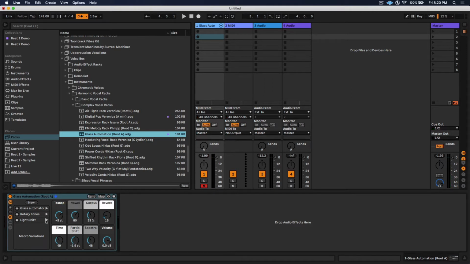Cool. So let's learn how to create a new macro variation. I'll click the New button. And of course, I can tweak these macros to get the effect that I want. Then I can save the variation by clicking the Overwrite button. I can also rename it for easy recall later.